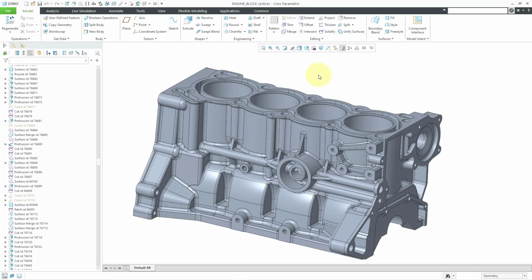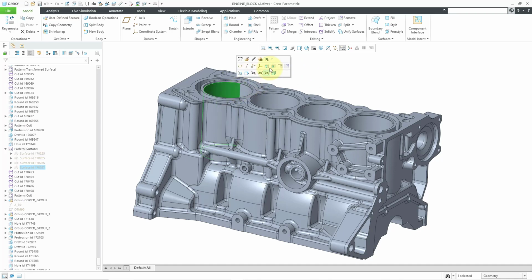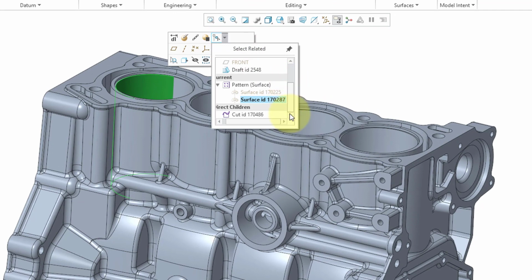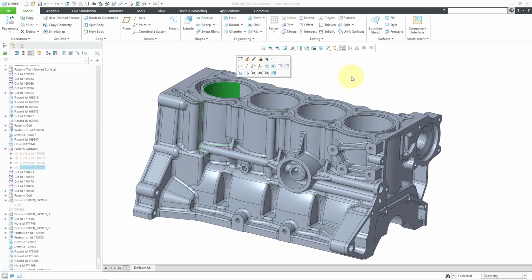So now I am in a part from that assembly. Let me select the very same surface. I will left click on it, and here we have the select related. And if I go into here, you can see if I scroll down, we have the children as well. So we've got the direct children, we've got the current object, and if I scroll up, here we have the direct parents. You can see the datum planes and a draft feature, and then we have the body that contains it and the part itself. And so a little more information you get in part mode when you do it.